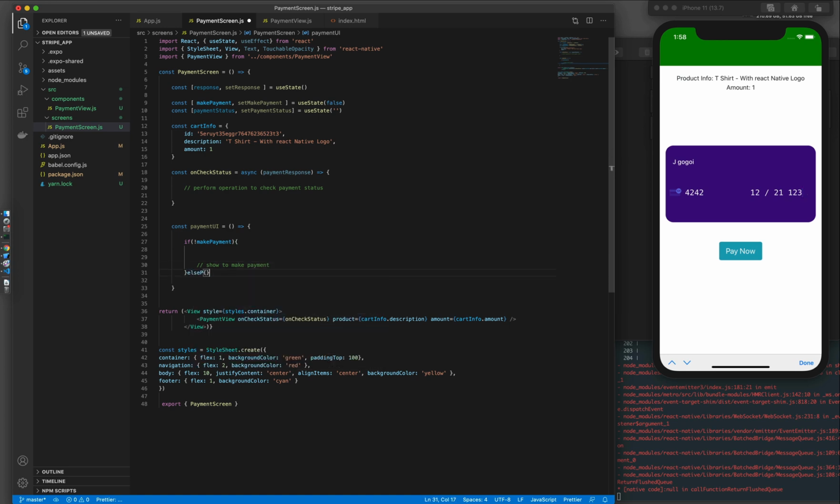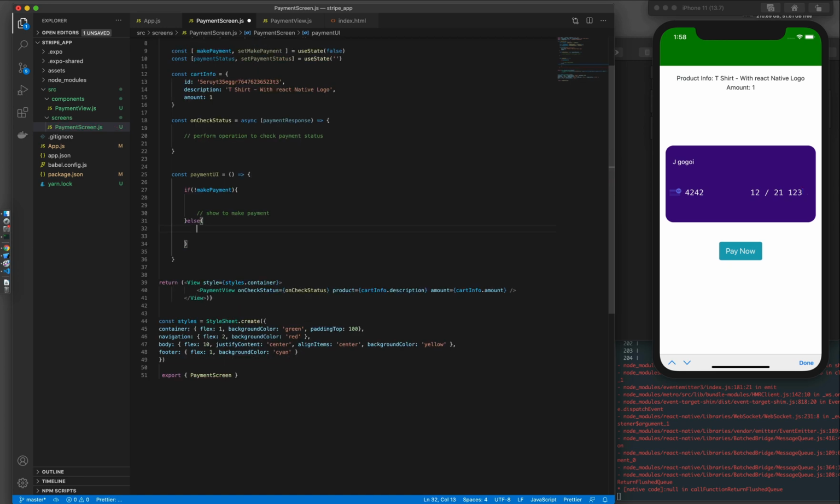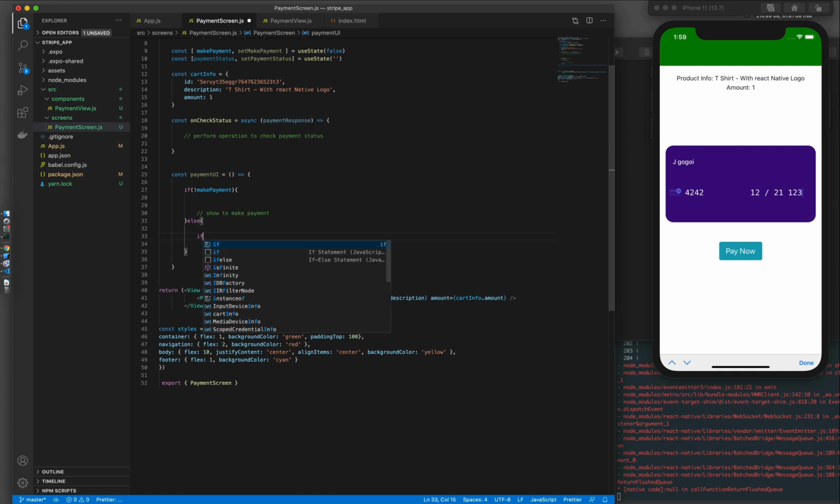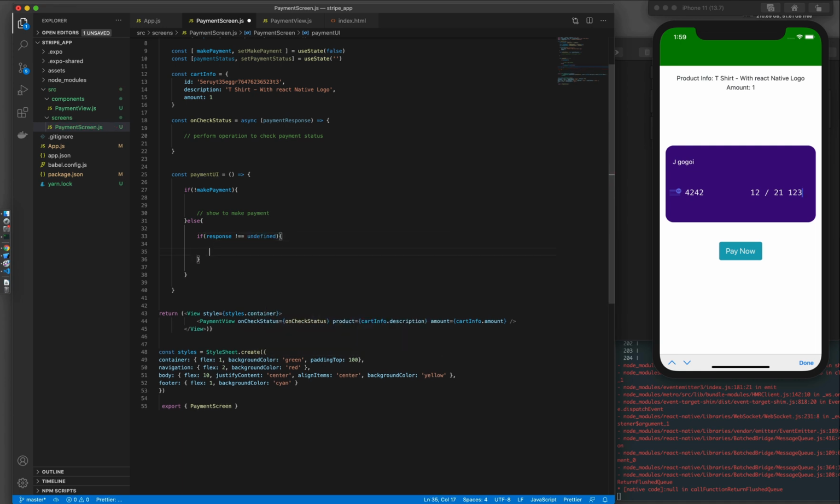Else, it will check whether the response is available or not. If the response is not equal to undefined, if the response is available, then it will show the payment status. Okay, so what is the current status?